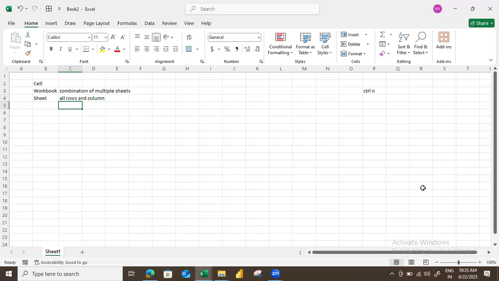Now, some people say sheet, some people say worksheet, and some people say spreadsheet. All these three mean sheet only. So this is the terminology. By terminology, I mean this is Excel language: sheet, spreadsheet, and worksheet.